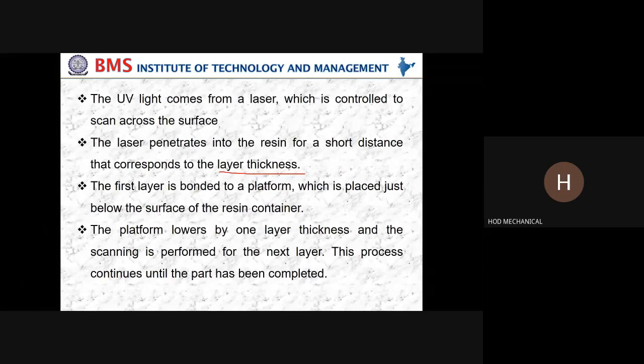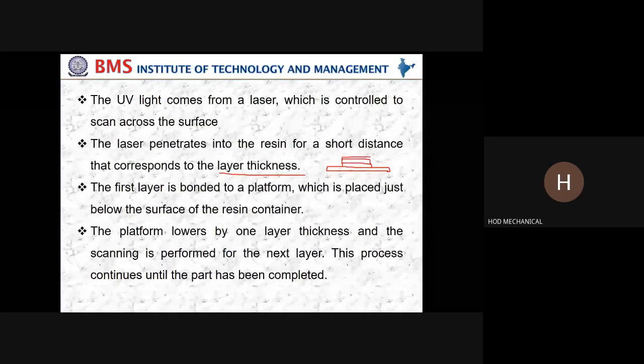Okay, first layer you have some platform is going to be there. Assume this is the platform. On this platform, first layer is going to be bonded. Then subsequent layer is going to be added onto the previously built layer like this.